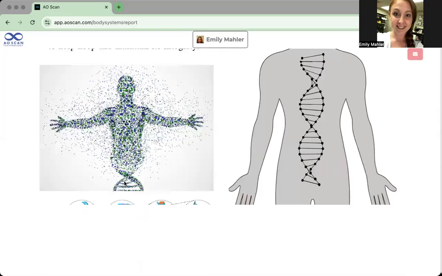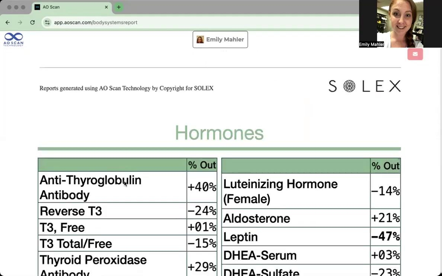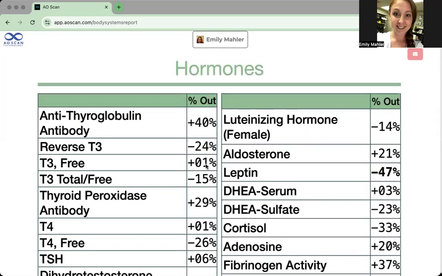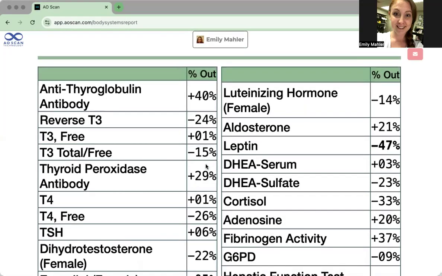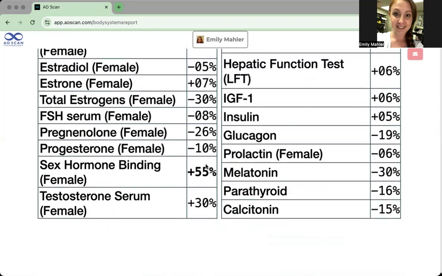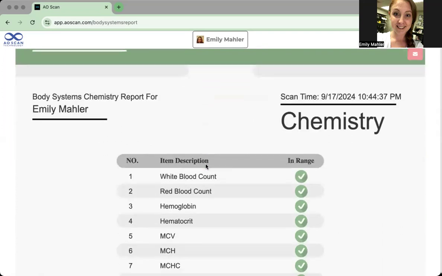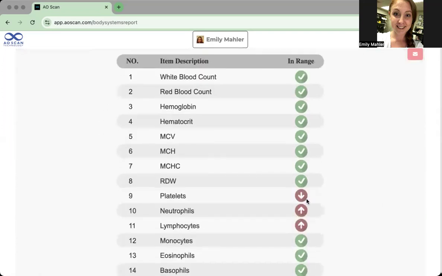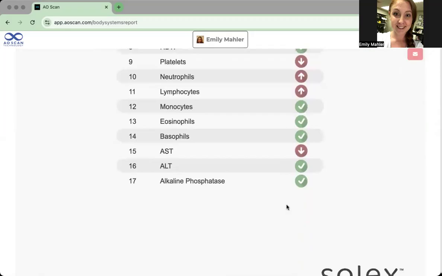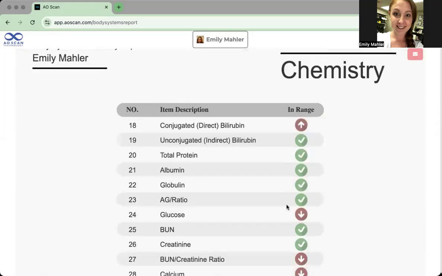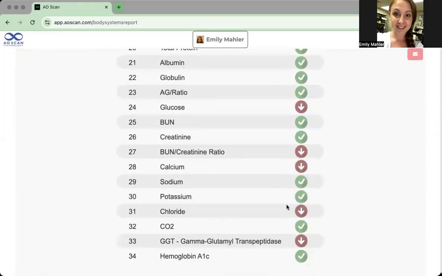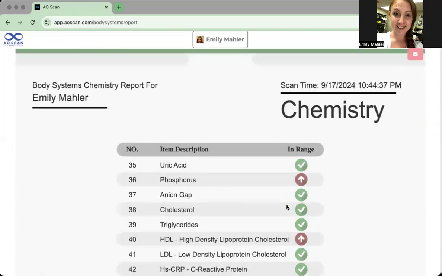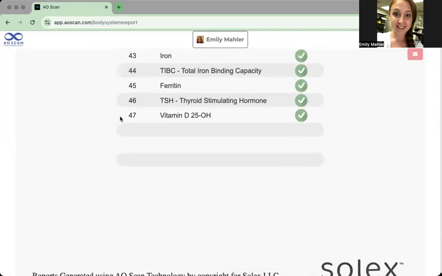The hormones has been here for a little while. So there's a hormones report, so you can look at that. I have some information on how to read that. And then there is the chemistry report. So this just shows if things are in or out of range. I believe if you email, it actually gives some type of numberish range, but I haven't looked into that as much. But there are all of the chemistry aspects.